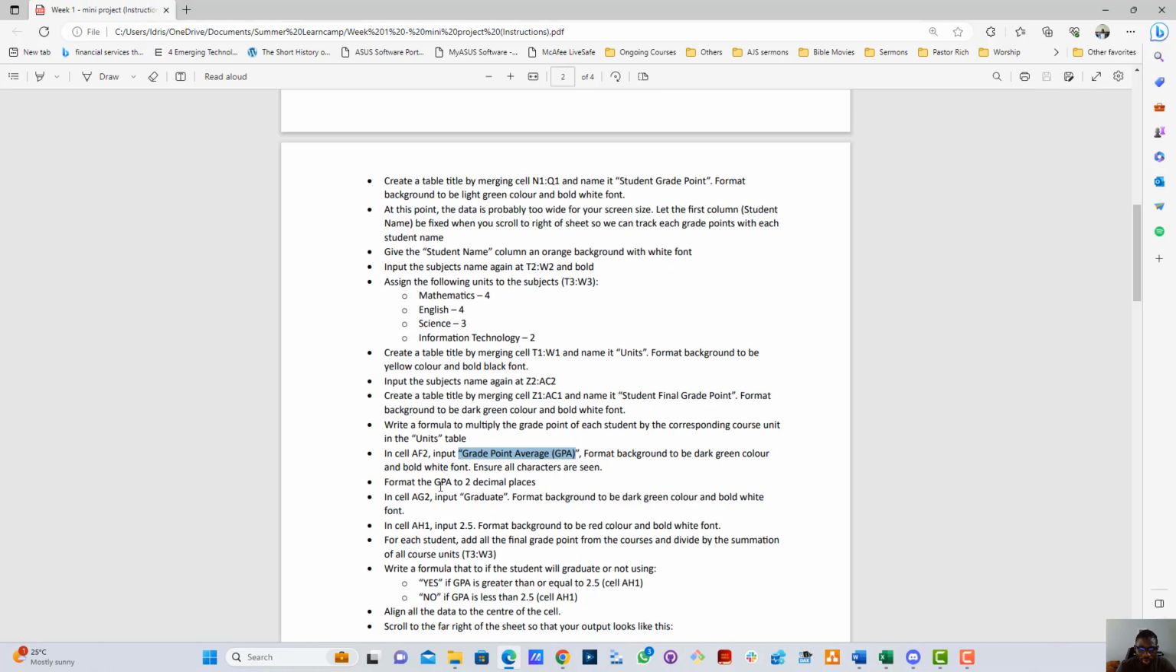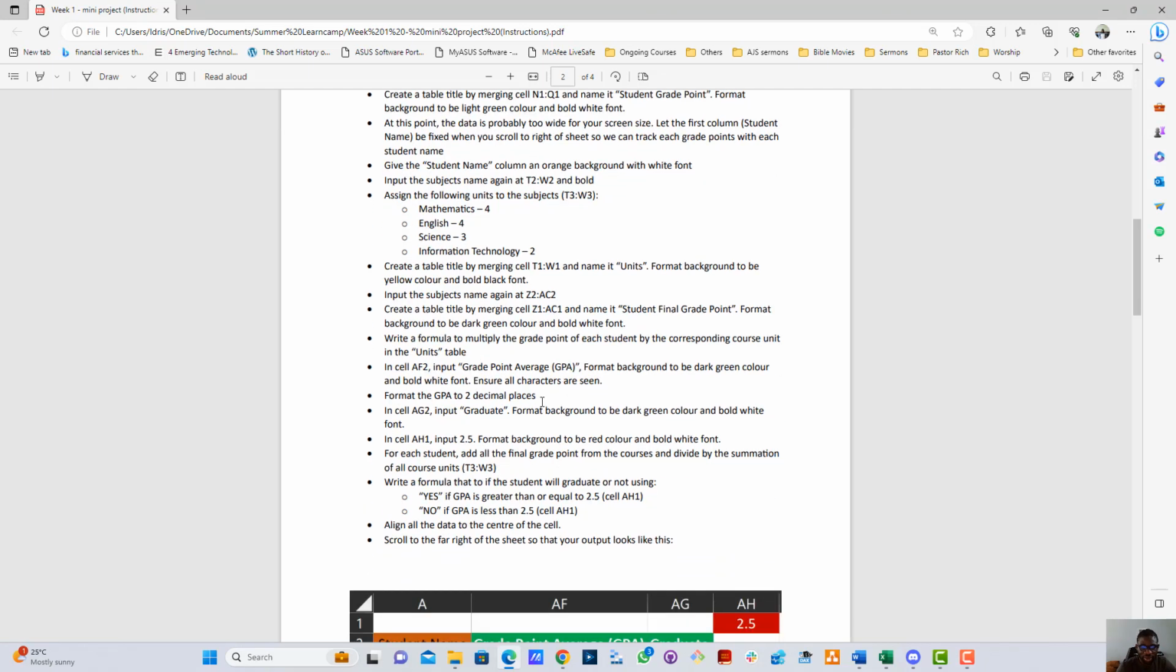I'll change the font. Oh, I think I missed a step again. Okay, so this is the step I missed. So write a formula to multiply. I think we already did this, right? Okay, so I think this step was not supposed to be here. It's supposed to be coming after this one, so no problem. I will probably give that clarification now on Discord.